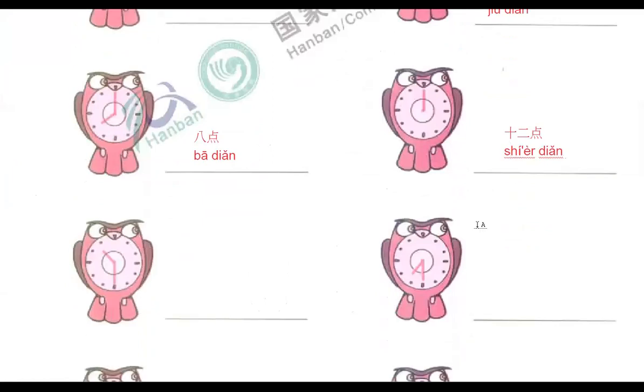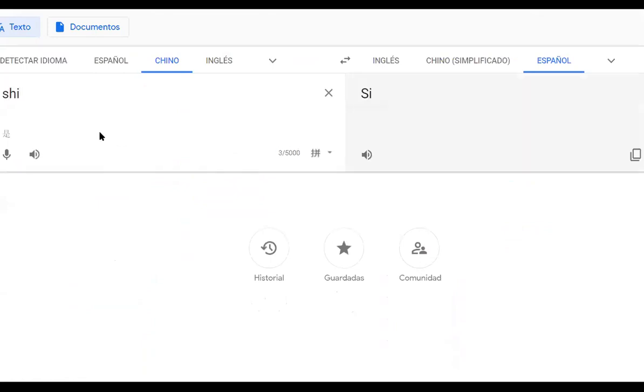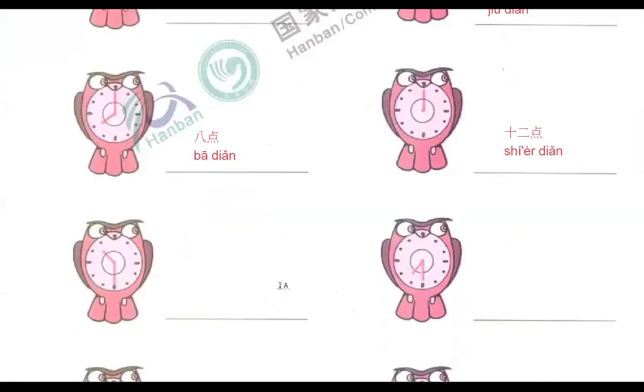And now we continue with this. 10:30. How do we say that? 10点半. So we have it here. Remember 10 and a half.